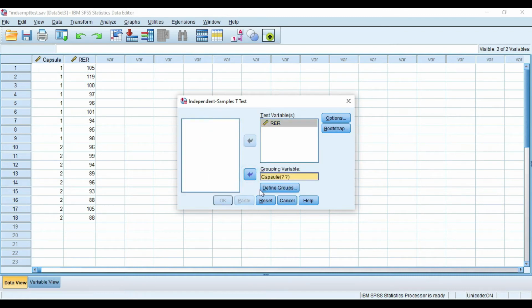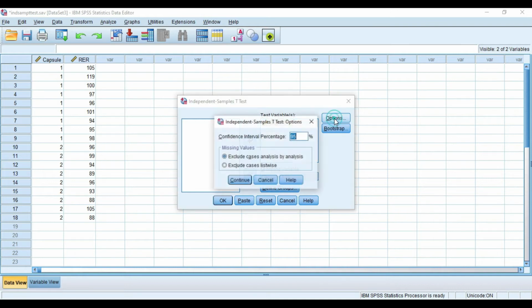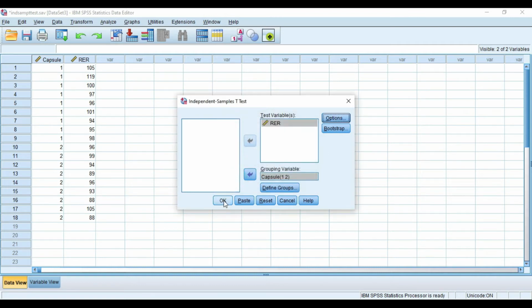Move it here. And define groups, select this Define Groups. Now group 1 is 1, group 2 is 2. Okay, because I gave numbers for the groups and then gave values as placebo and caffeine. Okay, continue. In the options you can see the default 95% confidence interval will be there, right? Continue. You can give OK.